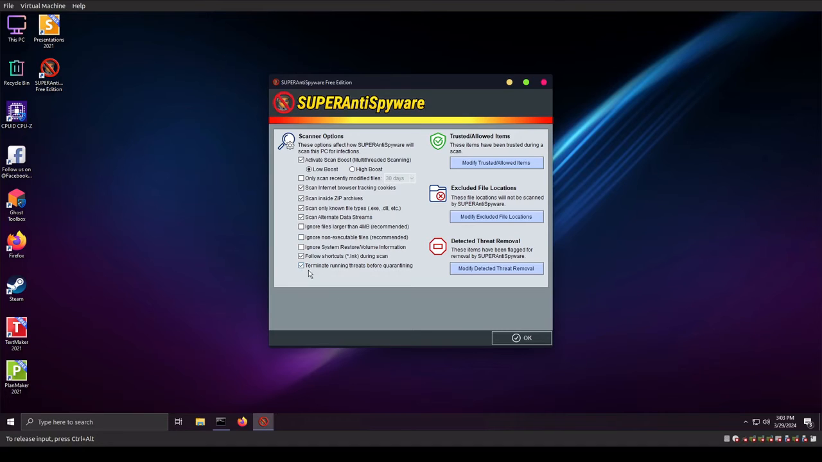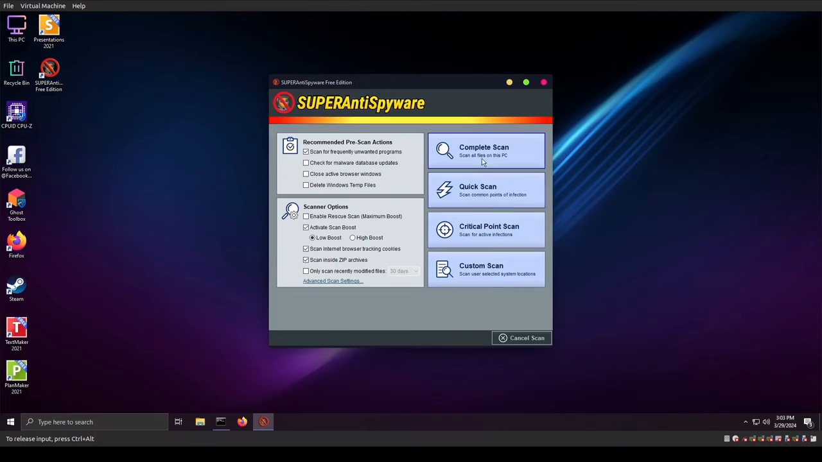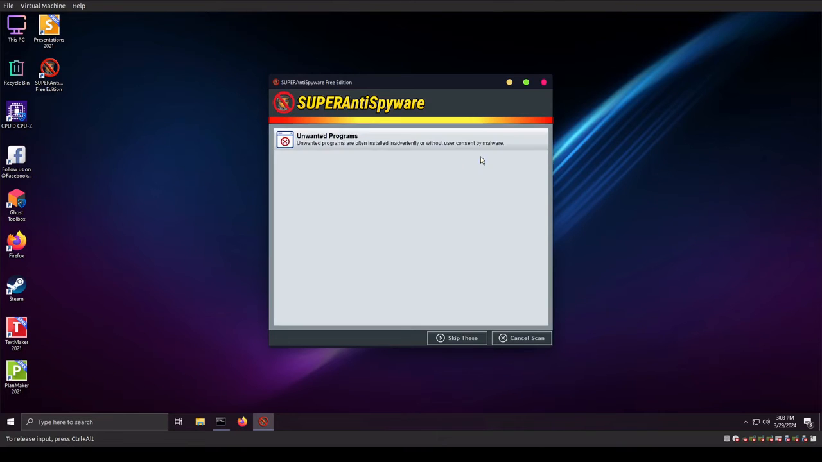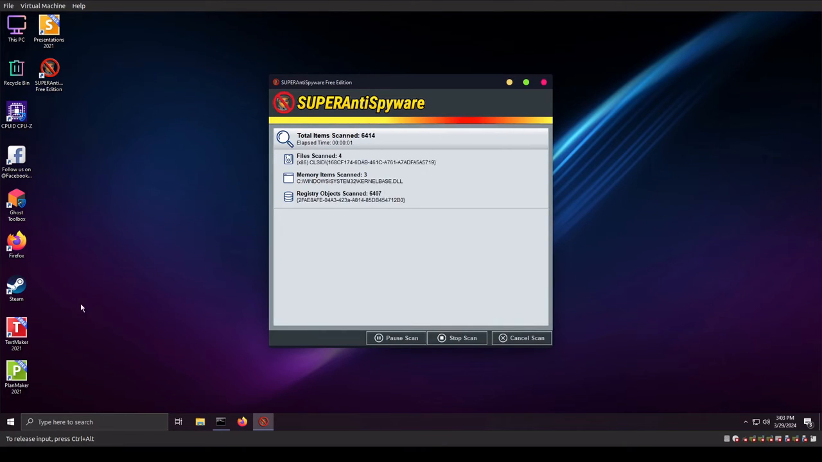Then you also want to check the box to terminate the running threats before it quarantines them, or at least attempt to terminate them. And once we get that set, we're just going to click on OK, and then we're going to click on complete this scan. And once this finishes, we'll jump back into this and take a look at the results.